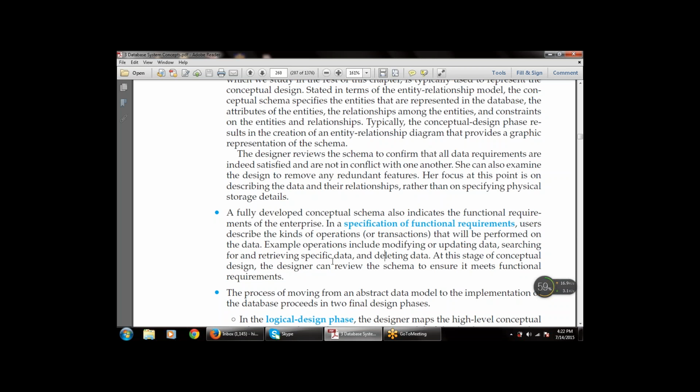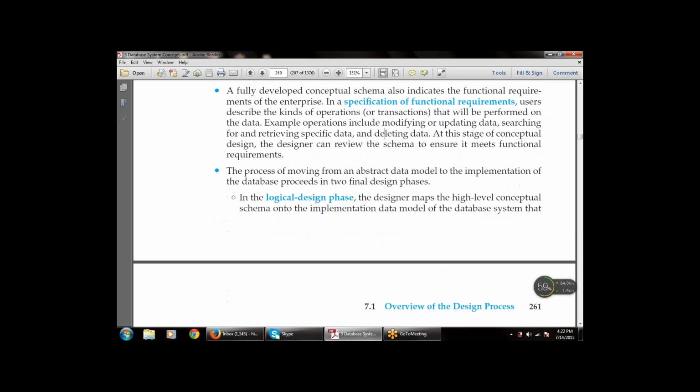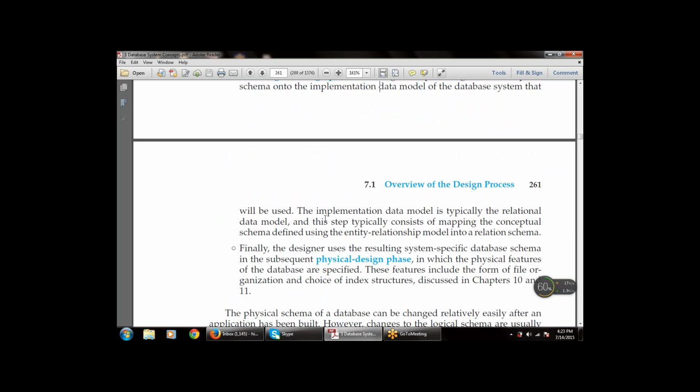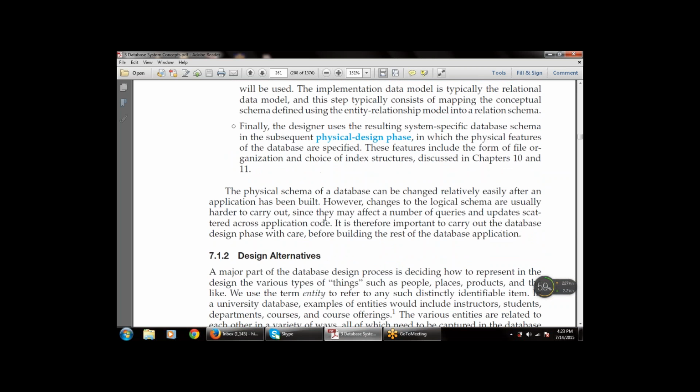Then the next step is the logical design phase. So one phase is the functional requirements, and the other is the logical design phase of the database design. In the logical design phase, the designer maps the high-level conceptual schema onto the implementation data model of the database system, which will be used for the implementation of the database design.